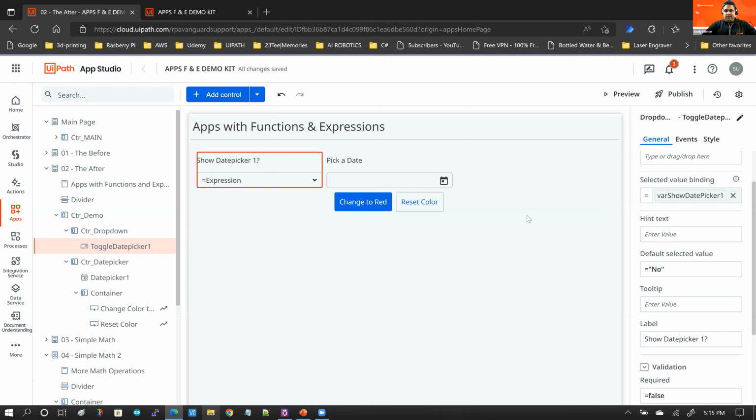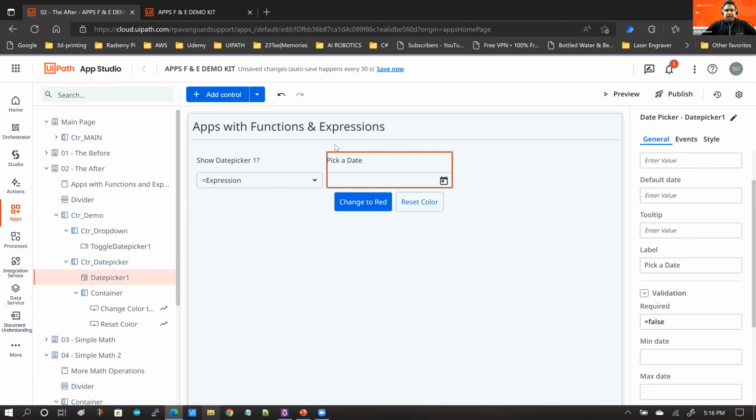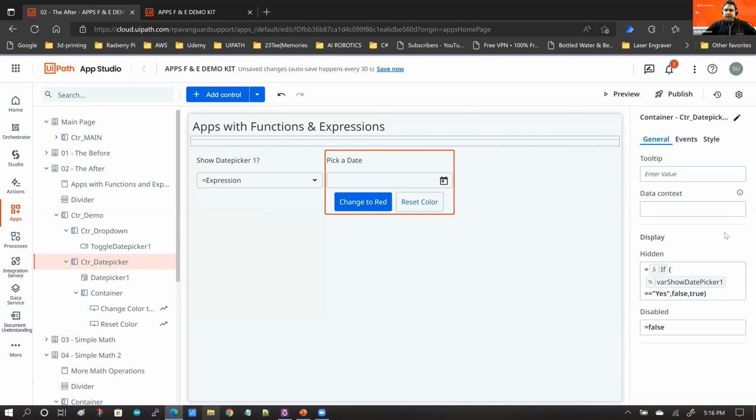The second significant thing that you will observe here is the container. Here is the container, and the container has a value or an attribute called hidden. This is an example of functions and expressions combined into an inline rule. This is a dynamic rule. Observe what is happening here.